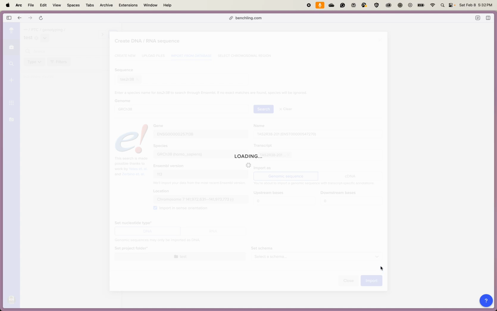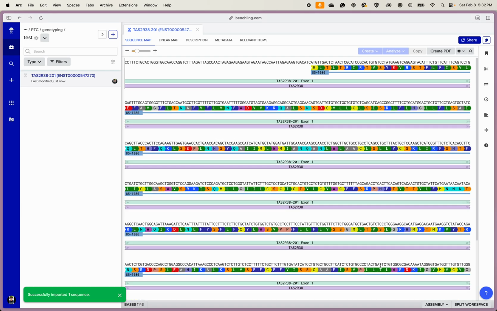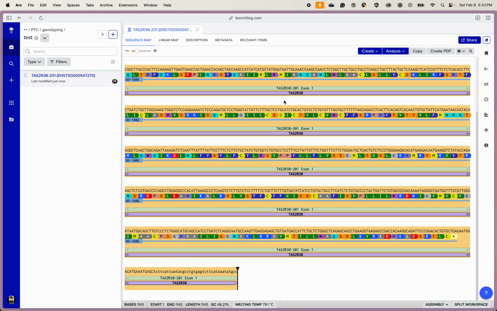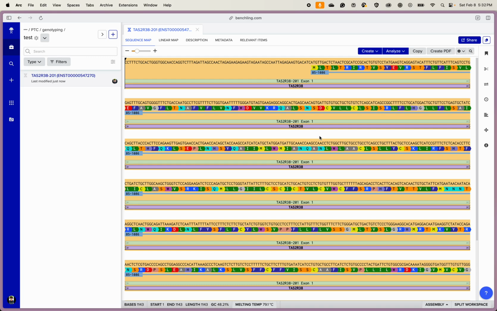Load up. And then boom, it imports to your folder. Again, make sure you're importing it to the correct folder. And look, it's all annotated. It has the protein, the translated proteins just depicted in different colors. It has the exons denoted, and it has the whole genomic sequence also annotated.